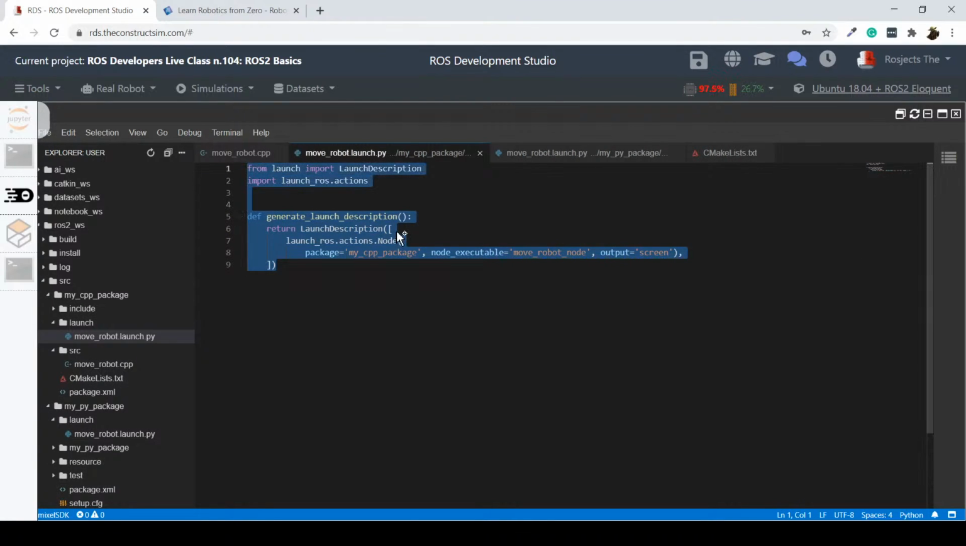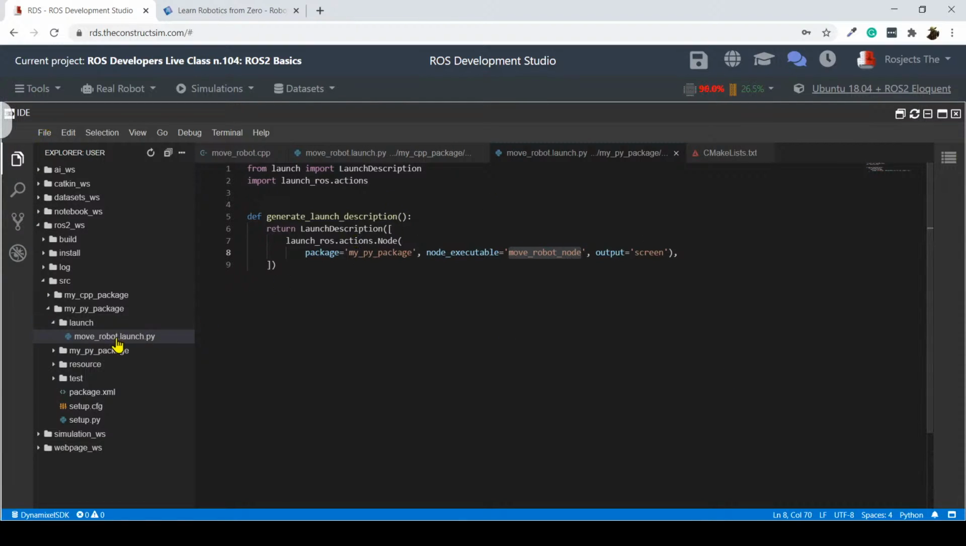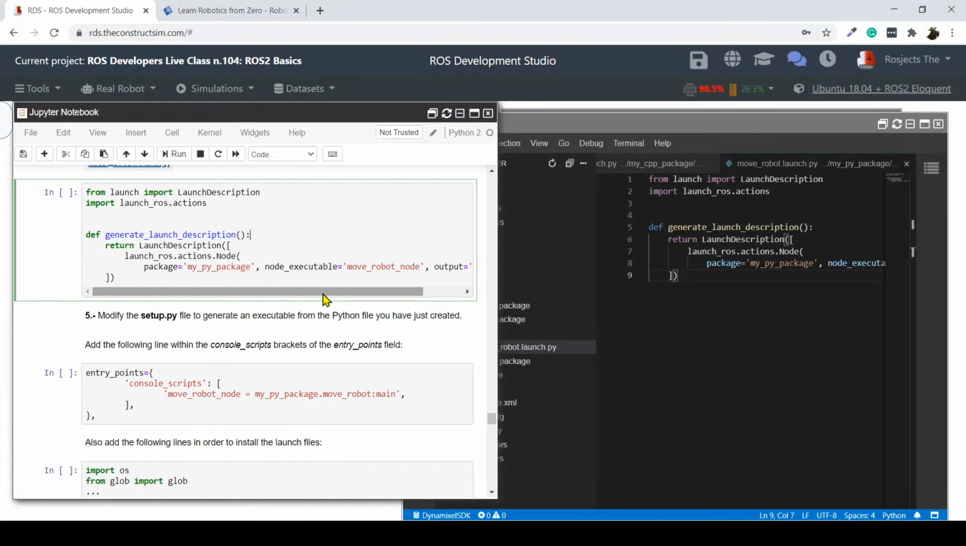So let me copy the one I created for the C++ package, and I'm going to paste it here. The only thing I'm going to need to change is the name of the package. I'm going to change it here because now it's my py package instead of my cpp package. The other thing is the name of the executable, which is moveRobotNode, but when we generate the executable for our package, we can name it the same so that we don't need to change the executable name either. So I'm changing the name of the package and leaving the rest exactly the same. You also have the contents here in case you want to copy them.